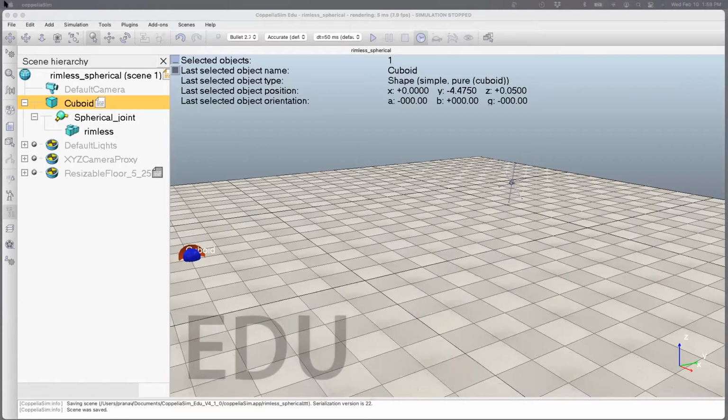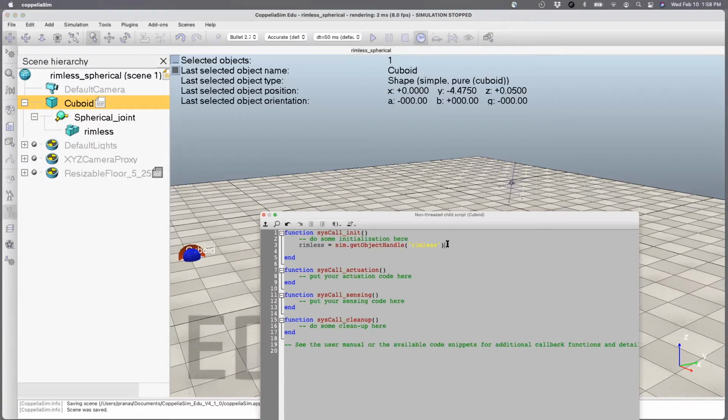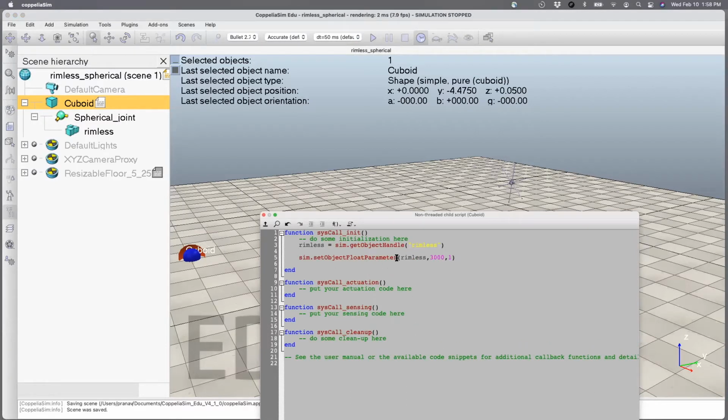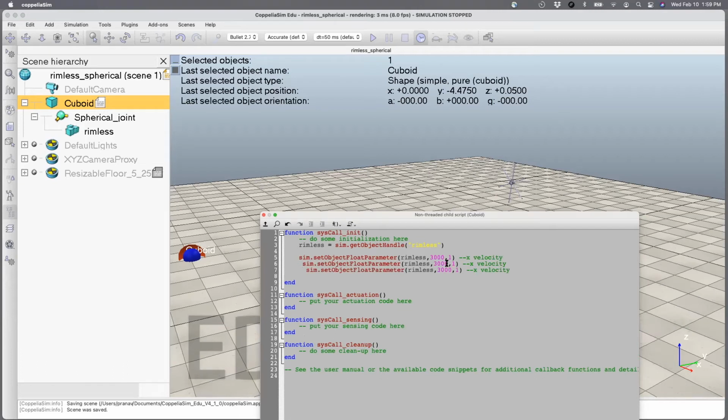the call to set the initial velocity is basically sim.setObjectFloatParameter. So it's a float parameter. Rimless is the object. 3000 is the x velocity, and in this case it is 1 if you want to set it to 1. I think I need to set the y. So we just copy this 3 times: 3001, 3002 for the y and the z, and then I only need to set that. So let's not mess with the x velocity and the z velocity, and we just set this 5.